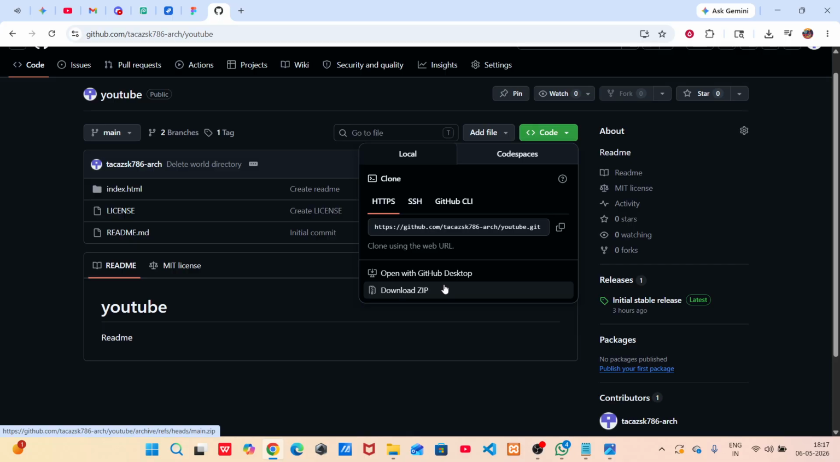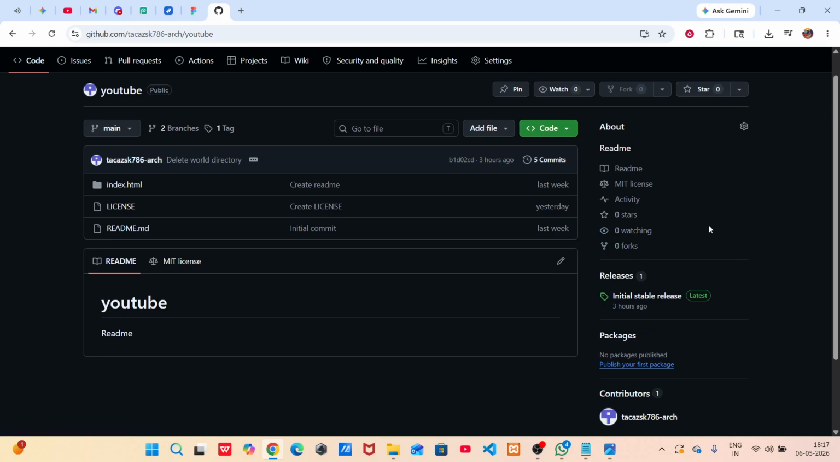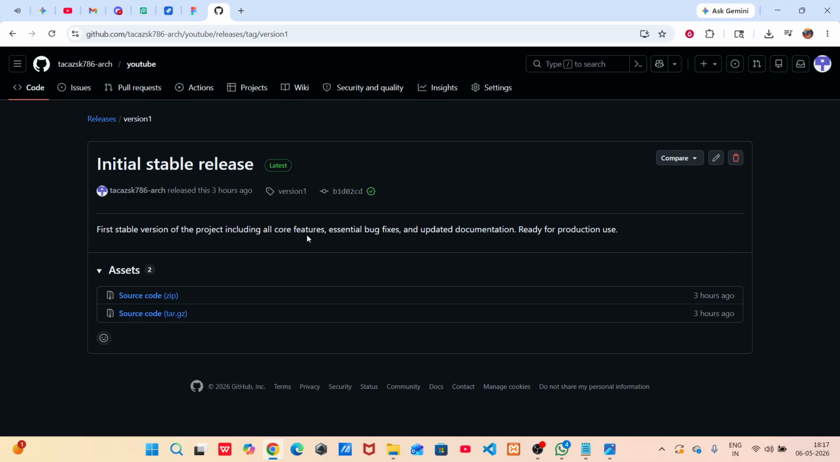But wait, what if you need a specific version of the project? Perhaps you're working on something that requires a certain feature that was in a previous version. No worries, there's a straightforward way to do this too. On the main page of the repository, look for a section called Releases or Tags. This is where developers often leave specific snapshots of their project. Browse through the list to find the release you need. Once you find it, check under the Assets list associated with that release. You should see a link labeled Source Code Zip. Click on that link, and just like that, you'll download the specific version of the project you're looking for.